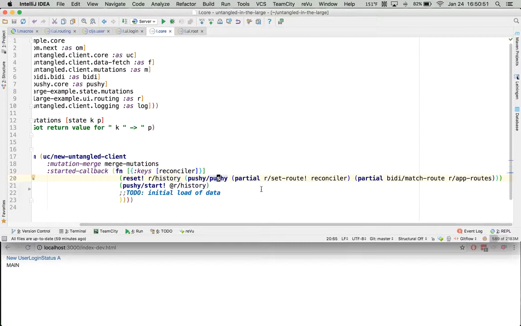Pushy takes a function to call when a route needs to be set, and over here it takes another function that can match the route against what's incoming and give back the proper data to move you from piece to piece. So let me show you these pieces.